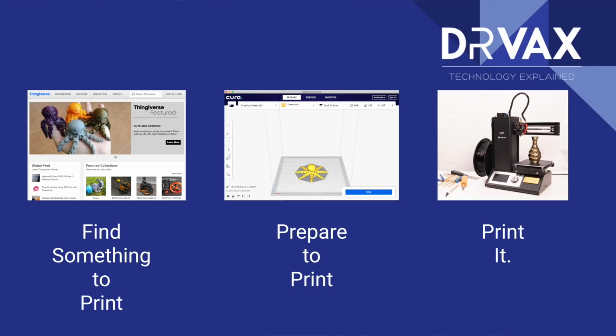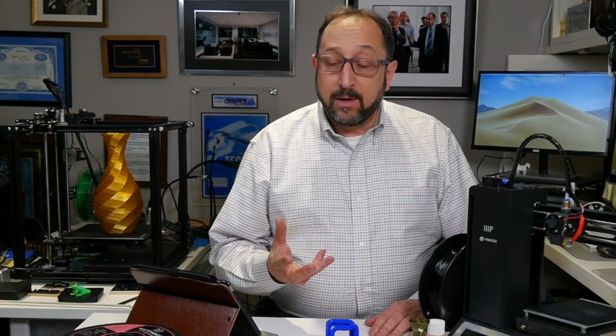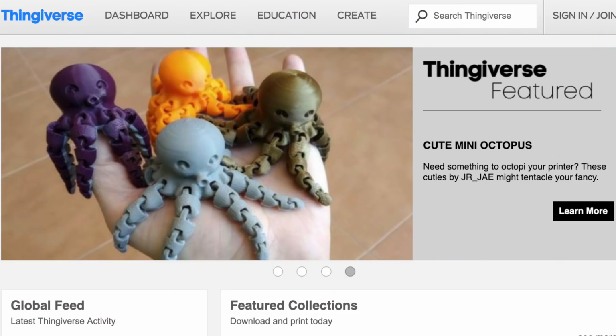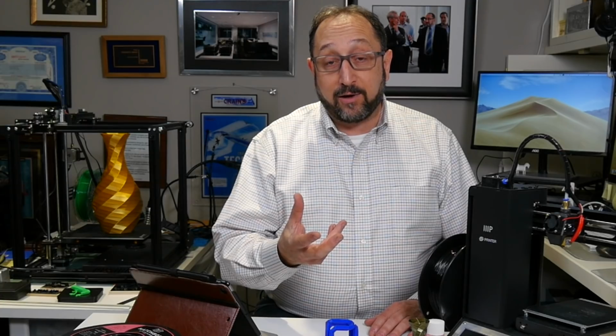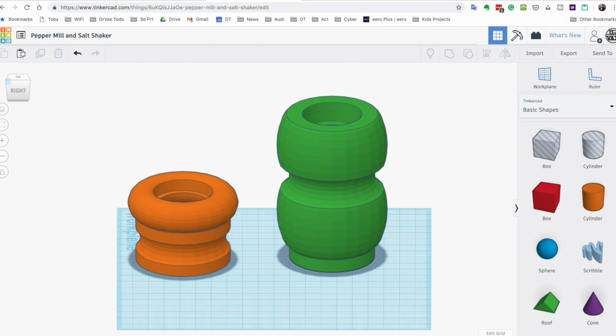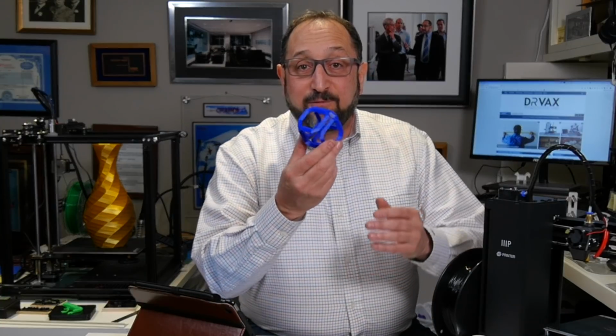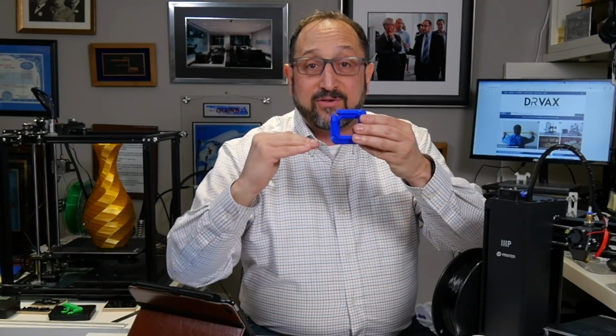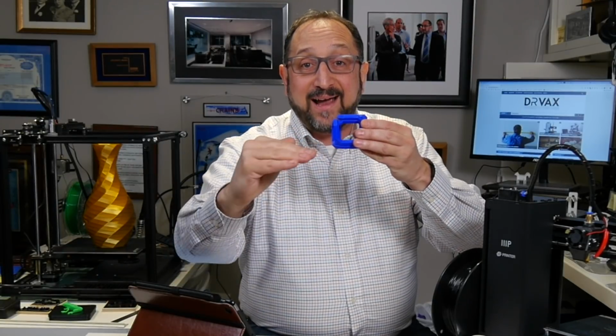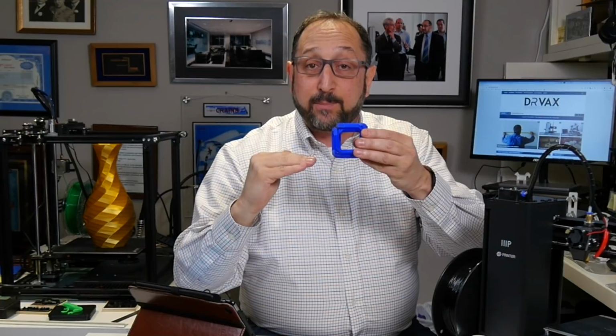To begin, let's review the 3 steps in 3D printing. The first thing you have to do is obtain a model. You can download a model from a site like Thingiverse, or you can build that model yourself, draw it yourself in a computer-aided design program like Tinkercad or Fusion 360. The second thing you have to do is convert that 3-dimensional object into a series of layers made up of individual lines. That's how a 3D printer prints.